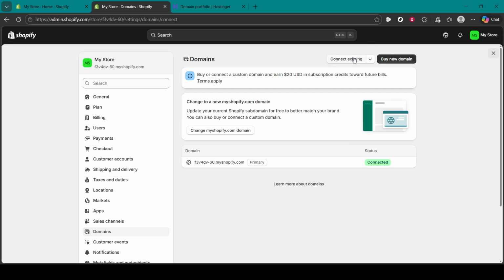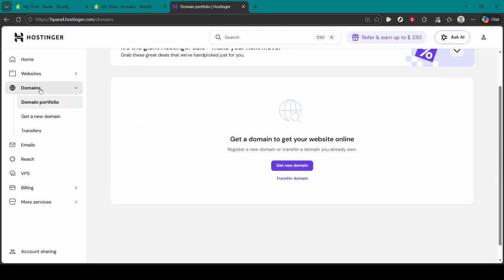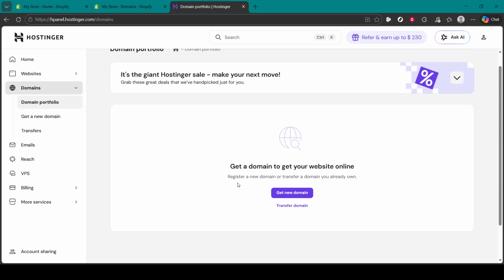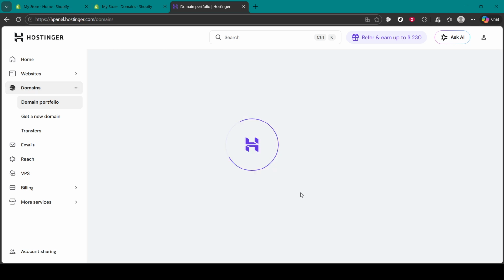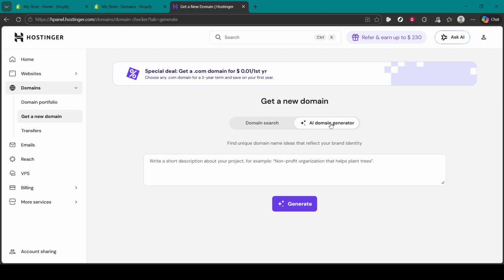Now switch to your Hostinger account in a new tab. In the hPanel, open the Domains section from the left-hand menu. Find the domain you want to use for your store. Copy the domain name exactly as it appears, for example, yourdomain.com. Avoid adding HTTP, HTTPS, slashes, or extra spaces, just the plain domain.